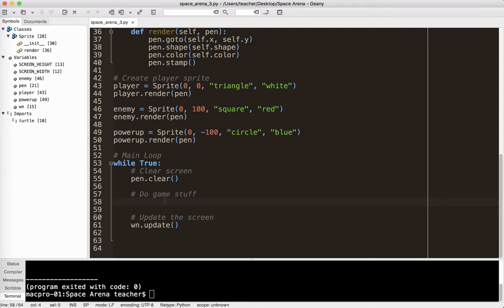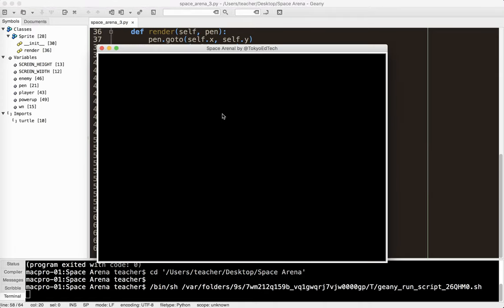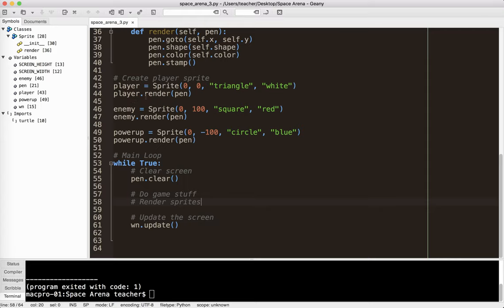So the first thing we want to happen is we want to actually render all of our sprites. Okay, so I'm going to go ahead and put render sprites. Because now if I run this, watch what happens. You don't see anything. And that's because we rendered the sprite here, and then as soon as we got here, we cleared it.